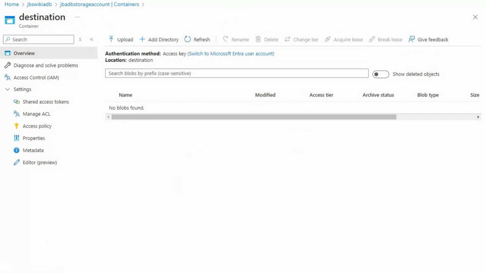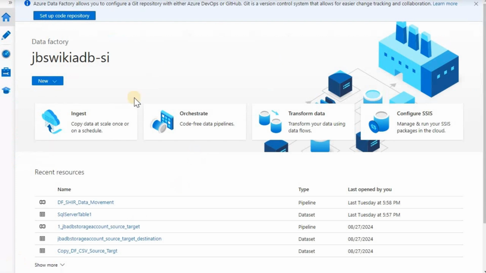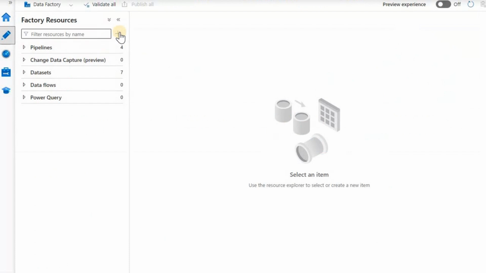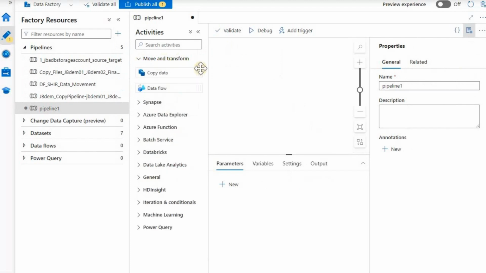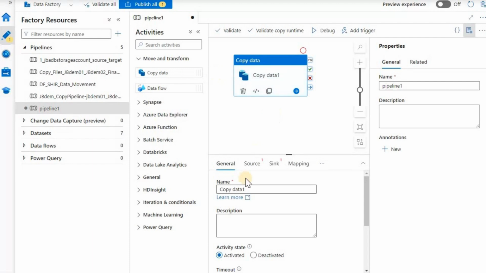Yeah, let's head to the Azure Data Factory Studio, and then let's click on Author, and then let's create a new pipeline here. Here I'm going to use the copy data. For the copy data, I will name the pipeline as copy file from Azure VM to storage account using shir.